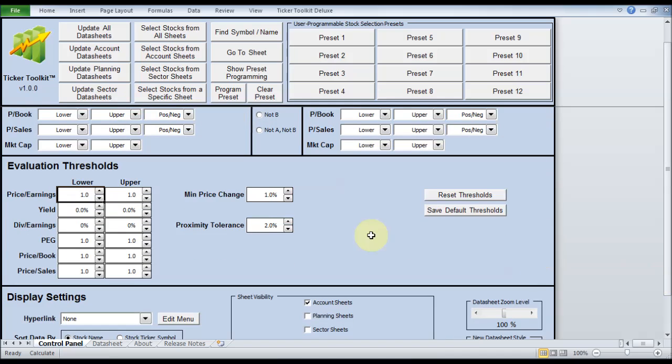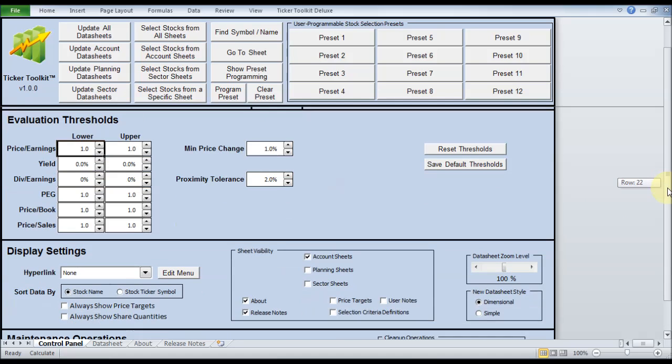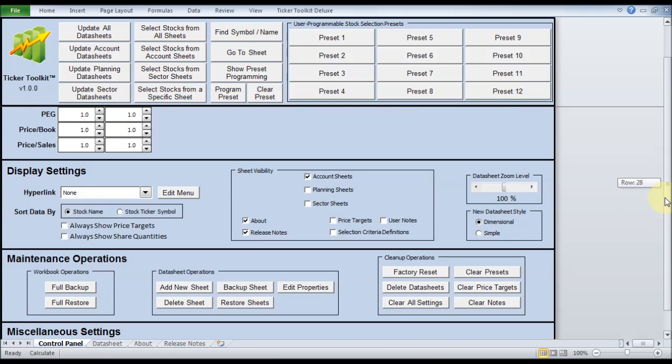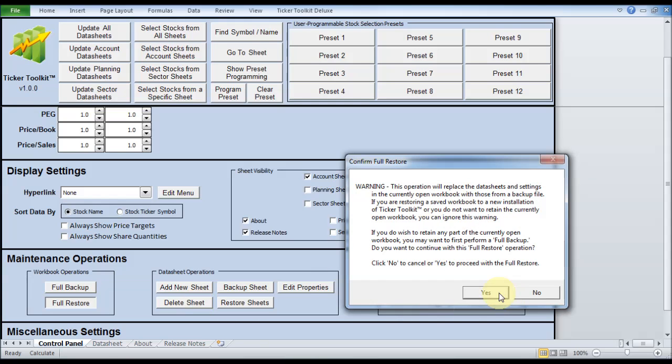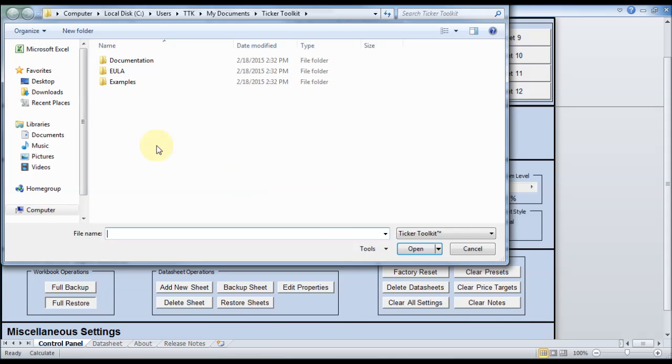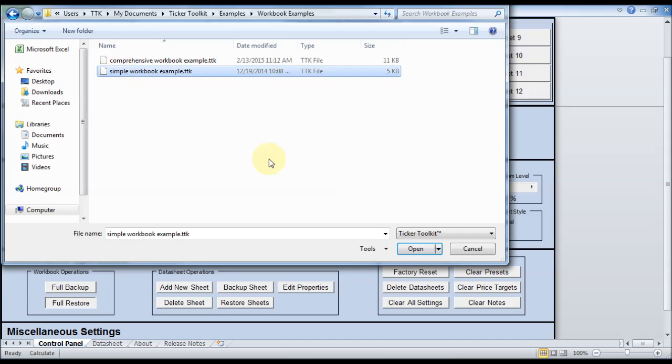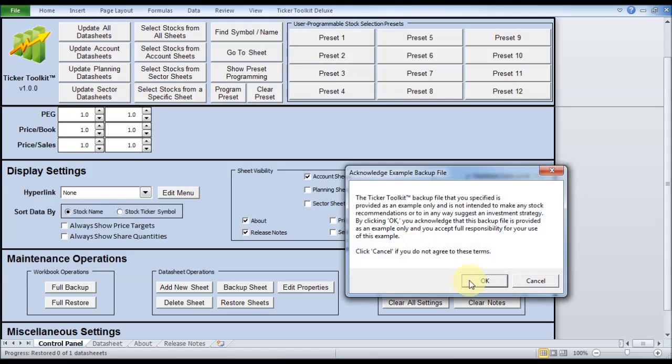If you haven't yet created your own stock workbook, your evaluation thresholds are still the factory defaults and need to be configured. For this lesson, we'll load the simple workbook example, which has sample evaluation thresholds. This way, the color coding of our stock fundamentals will help us to compare stocks. Both the simple and comprehensive workbook examples that are installed with Ticker Toolkit include pre-configured stock evaluation thresholds.